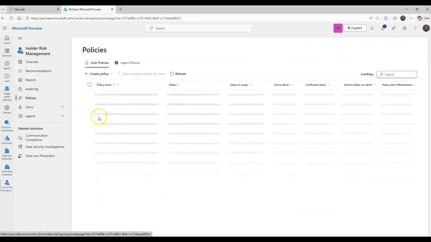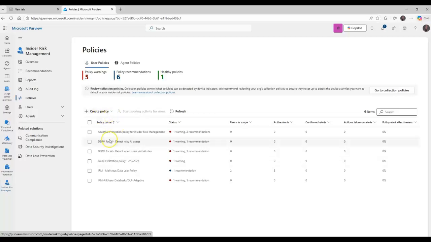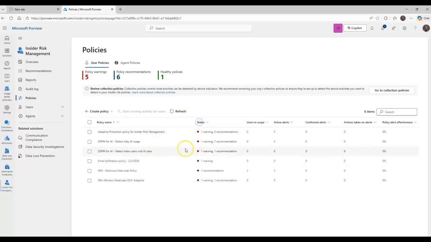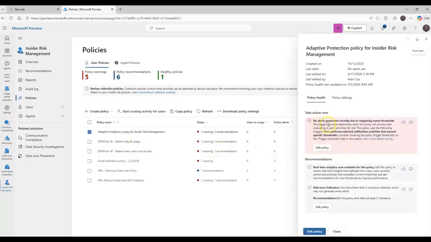Then we get into policies. Now we're not going to go into policies right now, but these are basically some policies that we have. We go in here, we can create different policies. And this is really the crux of where it's at. So if we go into policies, I think it's the default adaptive protection policy for insider risk management. We go in here to look, and it's not generating anything due to event thresholds.